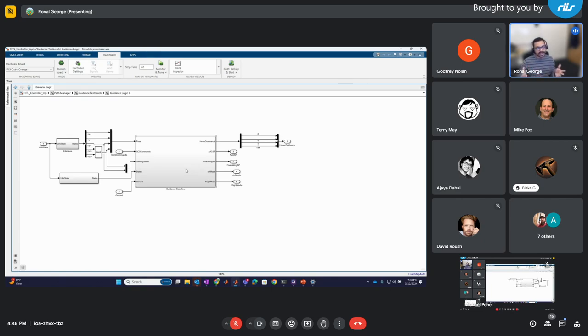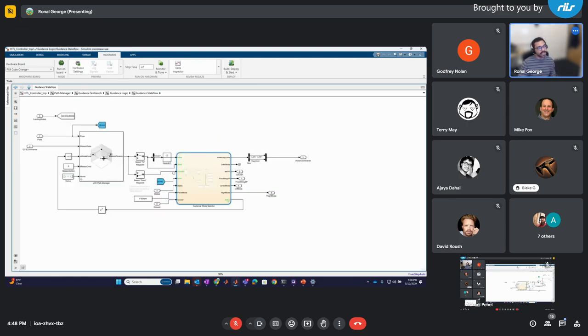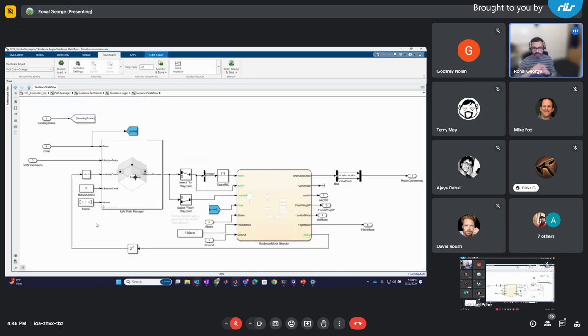For a quad, I can provide an XYZ yaw setpoint. For a fixed wing, I'm going to have to give a lookahead point, maybe course, heading, attitude, airspeed control. So these all are changed based on what state I'm in. Now, if you've seen a MAVLink message or mission, it includes everything, right? Take off, do this, do this, do this, do this, do this.